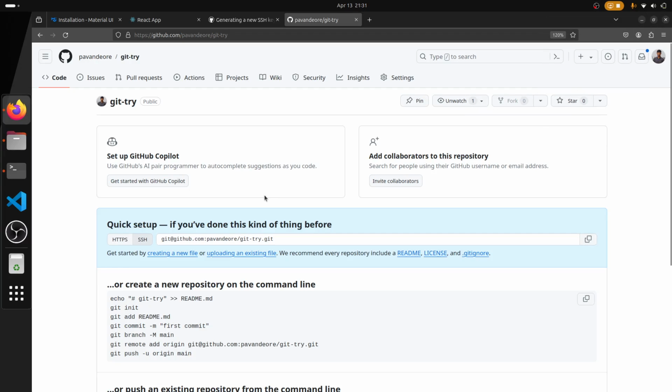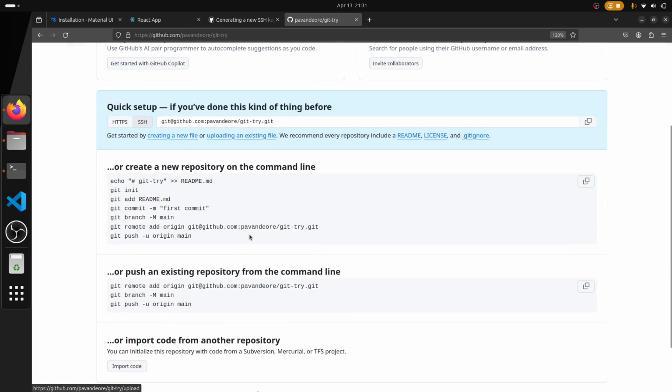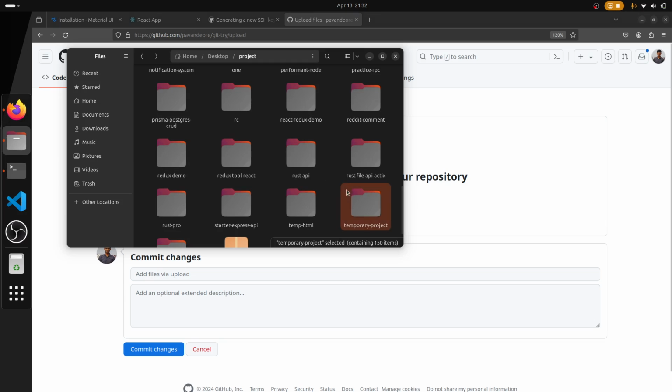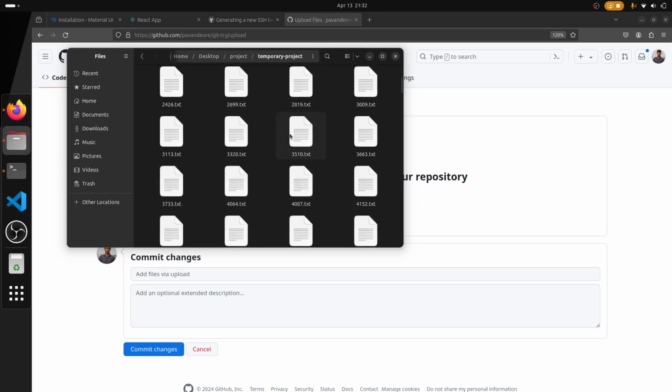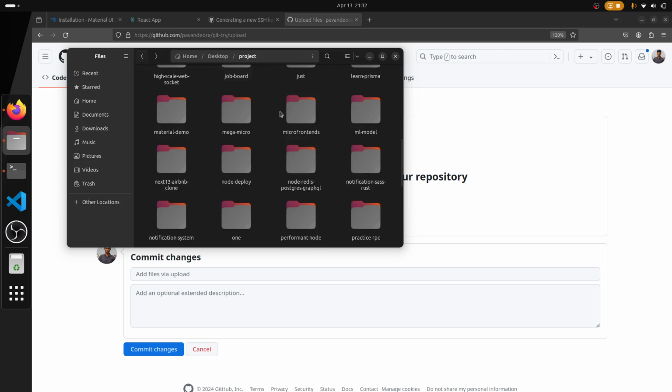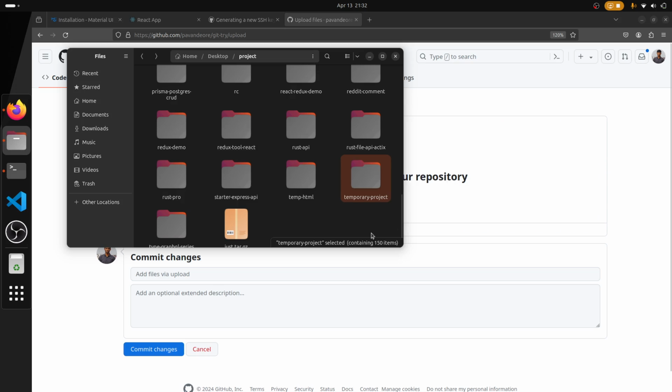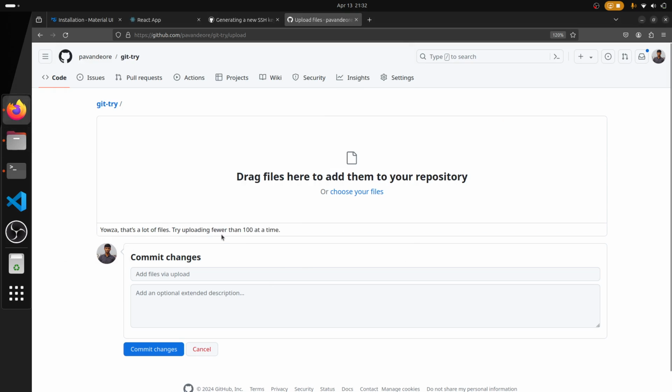In this video, we are going to see how you can upload more than 100 files to a GitHub repository. If you go with a regular option like uploading an existing file, and let's say I have this project and it has more than 100 files now. If I try to drag and drop, it will say there are too many files and you cannot upload it. So what we are going to do is upload it via terminal.